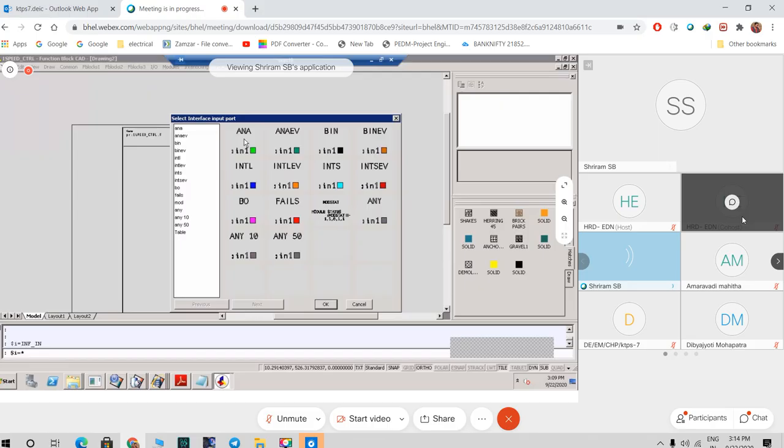data type. Suppose you are having analog, you have to select analog. If you are using binary, you have to select this bin. With binary event, you have to select this bin event. Analog with event means you have to select this analog event. And integer is there. And any function is also there. That is, if you are not knowing what the data type is, then you can use this any also. So mostly we will be using only this ANA or bin data types.